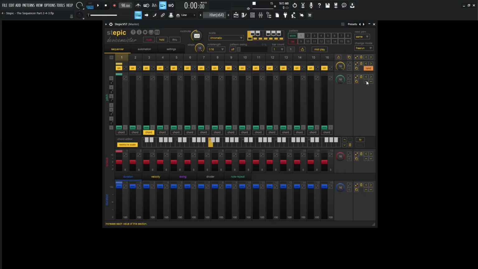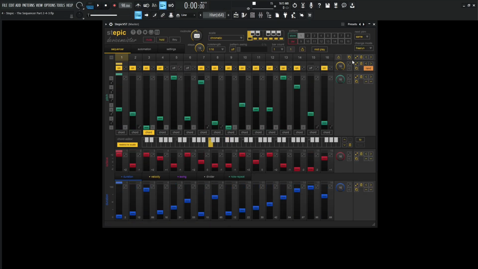So the first area I want to bring your attention to is the group of yellow buttons at the very top right of Stepic. This can be thought of as the main master section in Stepic. So let's look at the yellow dice here. Once we click this, this is going to randomize every single section in Stepic, as we can see with velocity, swing, divider, and note repeat as well.